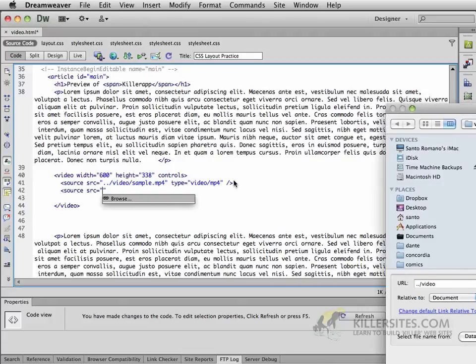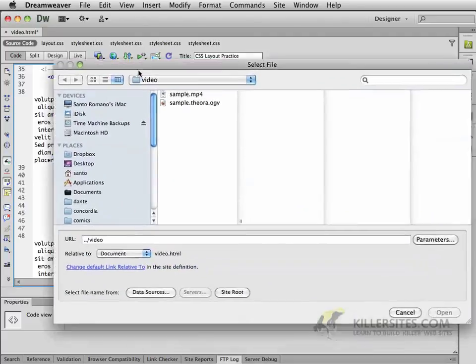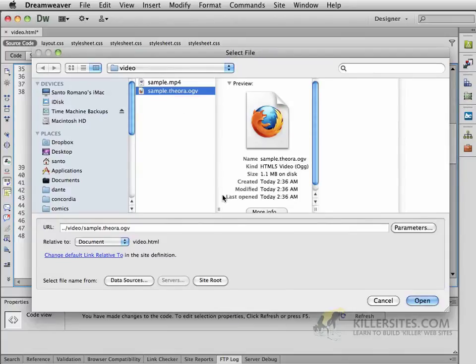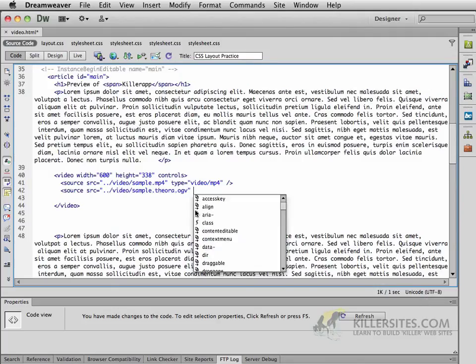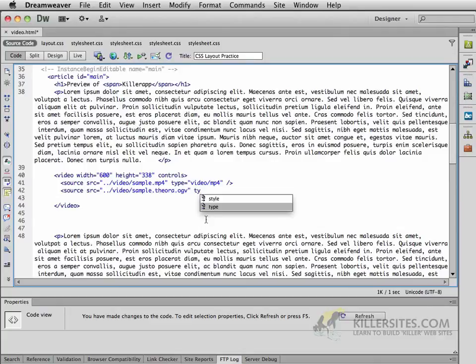Can do so again for the browse, and it should go to the same folder. And the file that we're looking for is the Theora OGV file. So let's open that up as well. Then we're going to indicate the type. So the type that we want to indicate here is, again, video /, but this time the video that we're indicating is OGG.